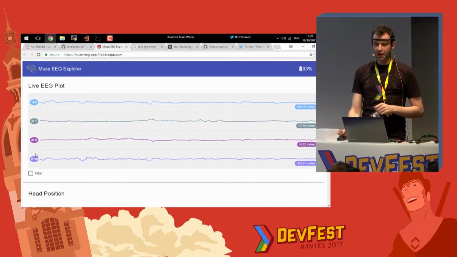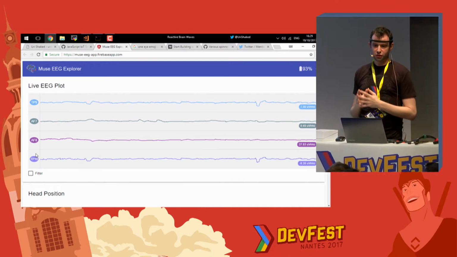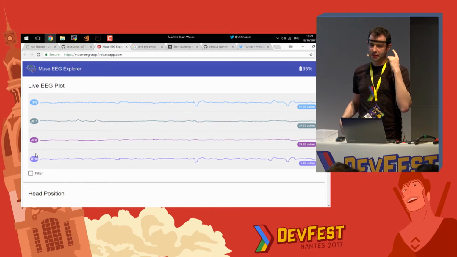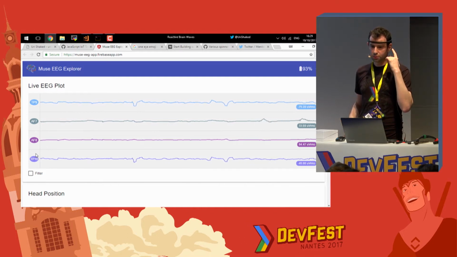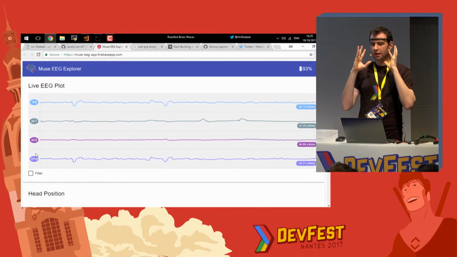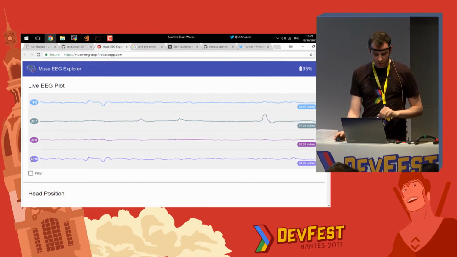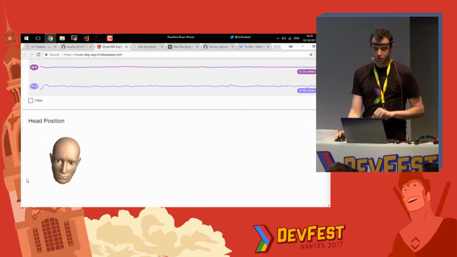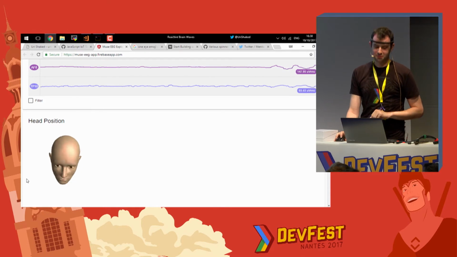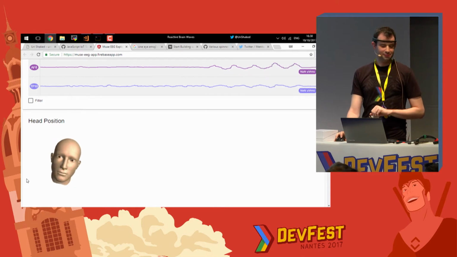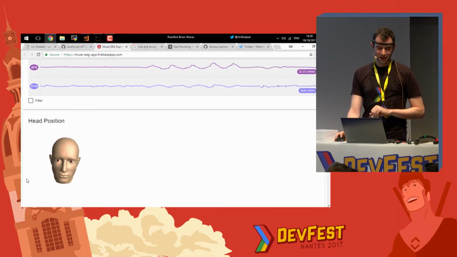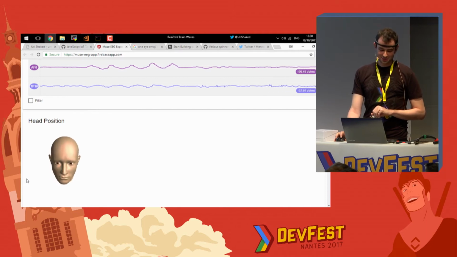And apart from that, the Muse also has a nice feature. It has an accelerometer and gyroscope, so it can know my head's orientation. I created a small WebGL visualization, so you can see this guy nods. No. Oh, I do know, and it does yes. He's crazy.